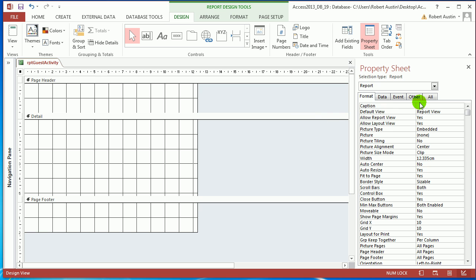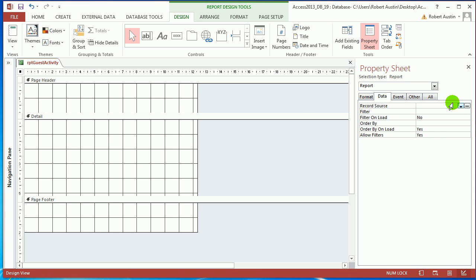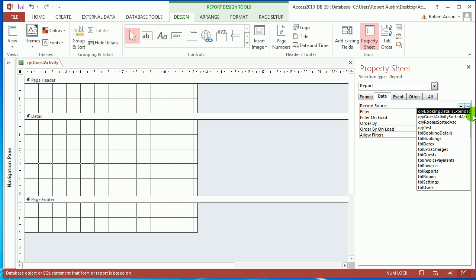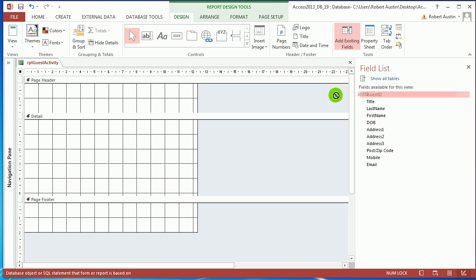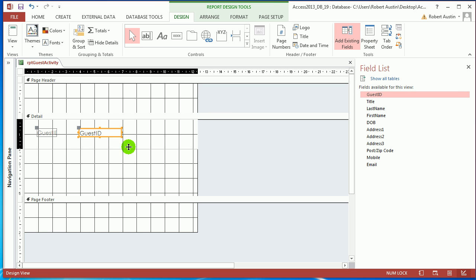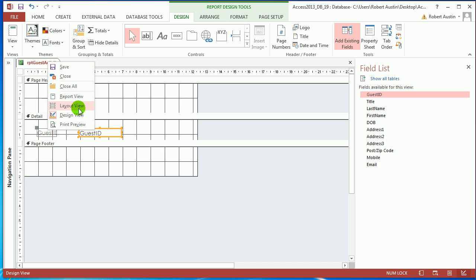Okay, and on the property sheet, press F4 if you don't have your property sheet. Make sure it's on report, go to data, and in record source we're going to actually attach a data source to it. And we are going to choose query guest activity sorted ascending. And now we've attached the data source, we can look at the fields and let's put the guest ID in here.